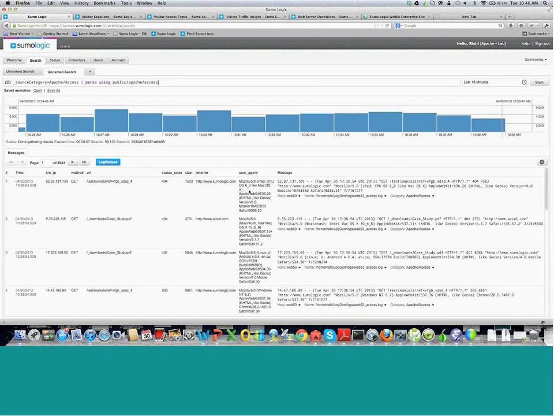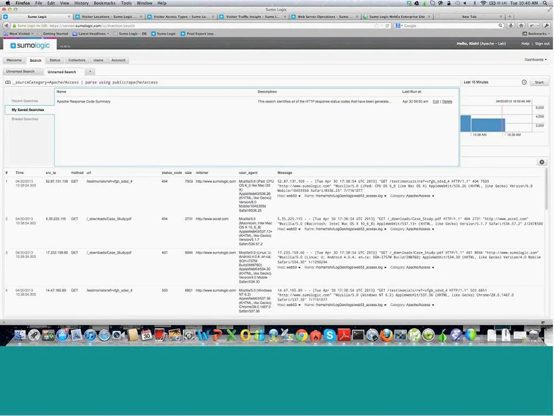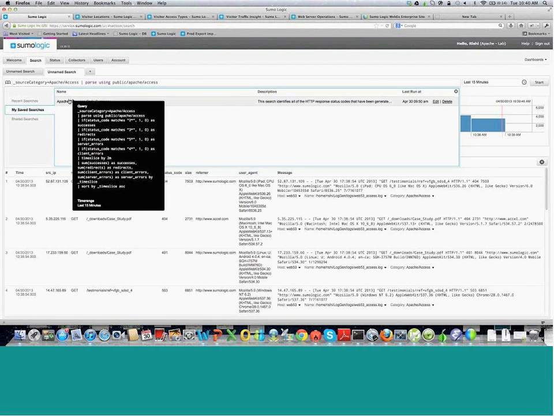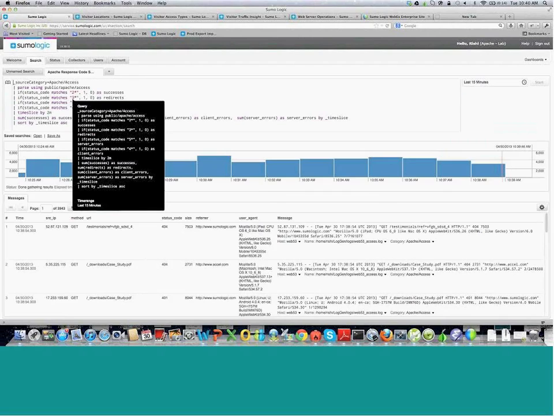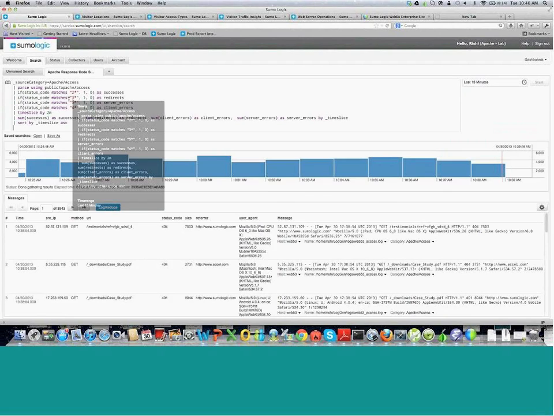User agent is the browser that visitor used to access my website. Okay. Now, some of you have seen this saved search as part of your saved searches, especially if you have a Sumo Logic free account. This is the Apache response code summary search, which aggregates all the responses that the server has sent to visitors over time.